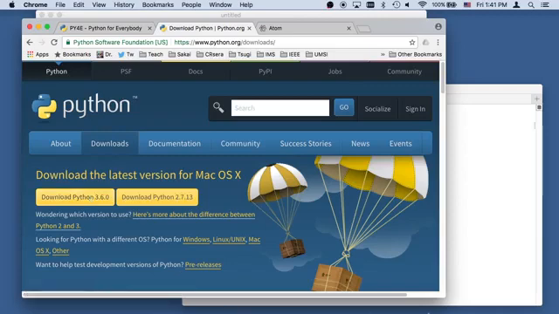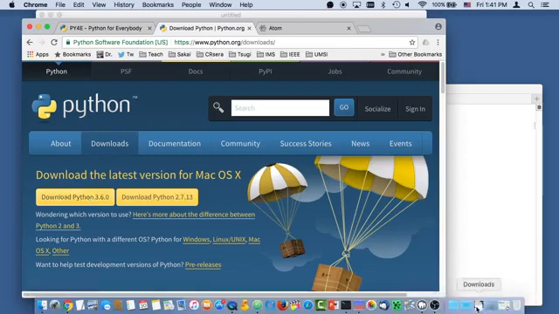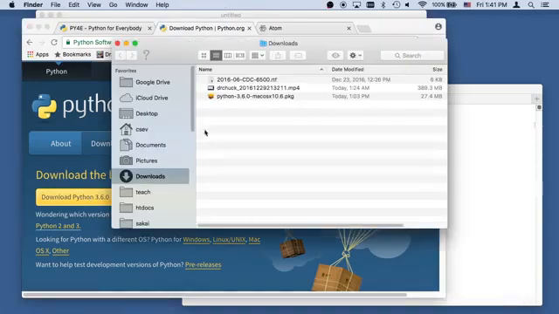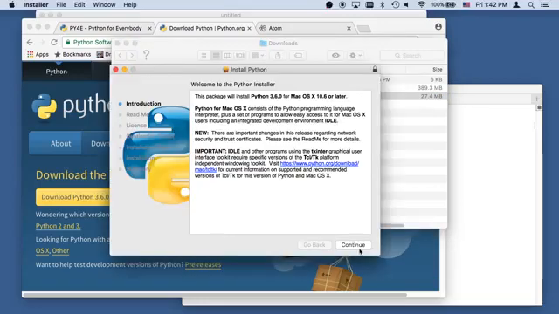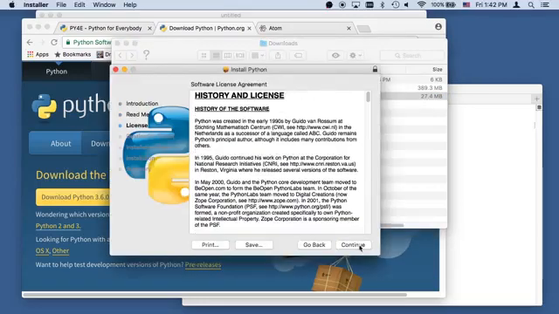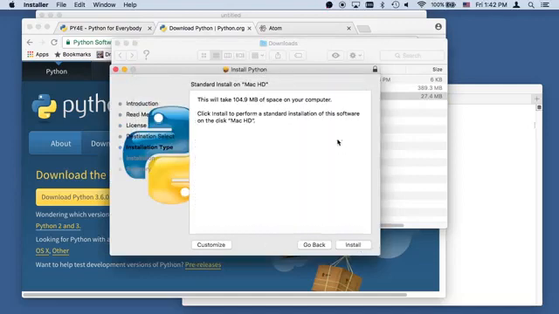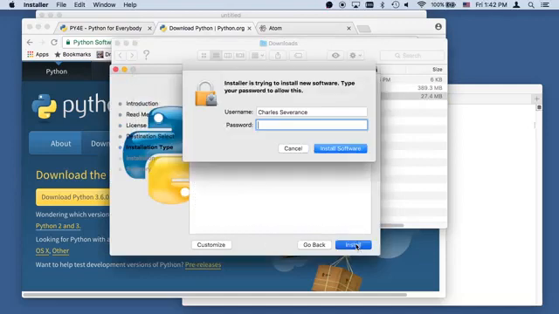You click here, and I've actually got it sitting here in downloads already because I always do that. And so I'm going to install this. There is the installer. I'm going to say continue, continue, continue. Of course I agree. I read all that really fast, and now I'm going to install it.